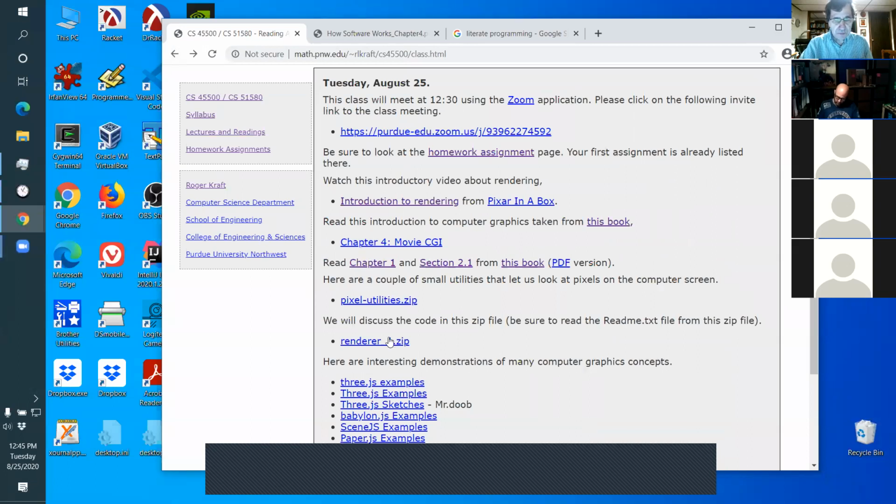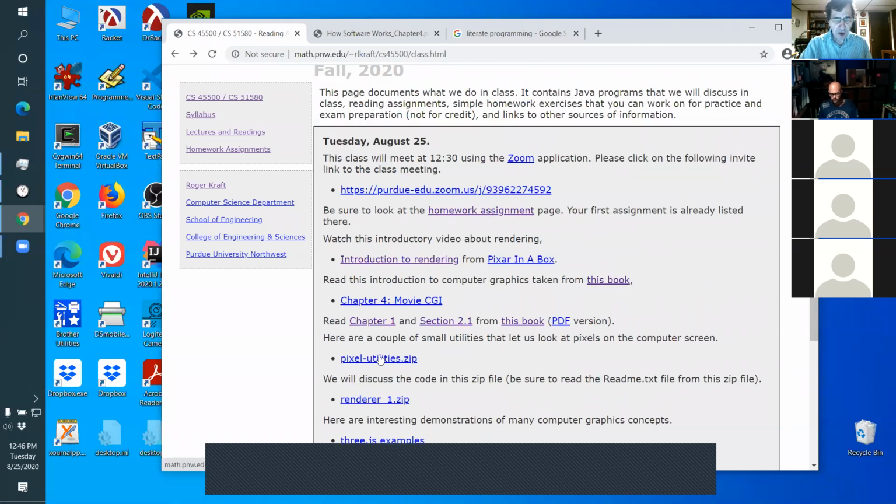And then this is the code we're going to look at. I'll download that in a minute and we'll start looking at it. That's the first renderer. The code is just in a zip file, so we'll download it. But actually you also need Java on your computer, and I'll show you in a minute which version of Java this is set up to use. And in a minute, we'll talk about these pixel utilities.